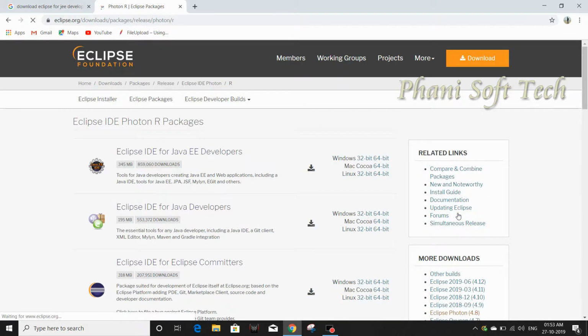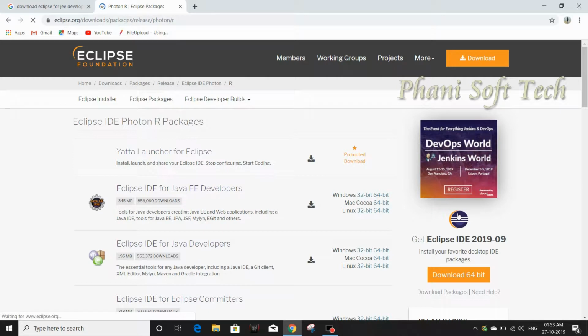So I'm not sure, guys, why we are not able to install the STS plugin in Oxygen. So I'm not sure exactly. So if you have any idea about it, just guide us. Okay, so I'm just going to download it.